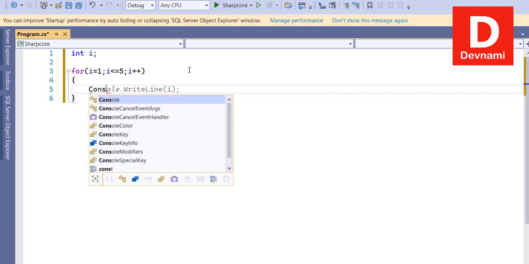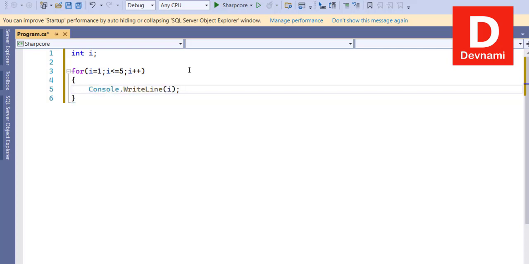So console write line i, right? What it will do is start from the value of 1 until it reaches 5, output that, and come out of the loop. So this was for value increment. You can also decrement this by having a high value 10 and going down to 5 with a double dash, right? So we'll have increment for now, right?